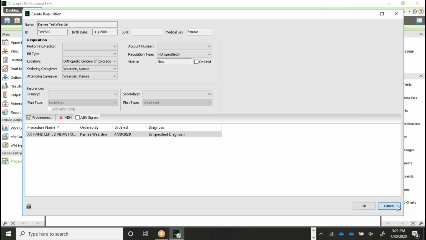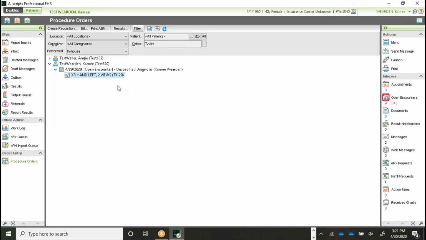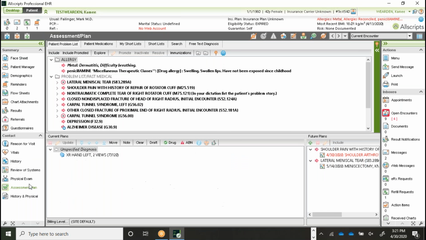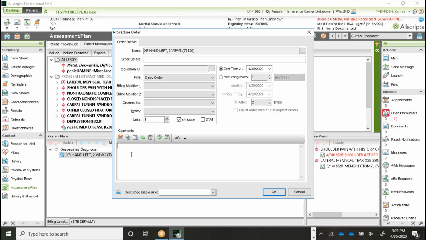We could decline it. And if that's the case, we could then go back to our patient view, go to our assessment, and make sure that we either clear this. This will clear everything, but we could either remove it, or we could go into our X-ray and we could say patient declined.